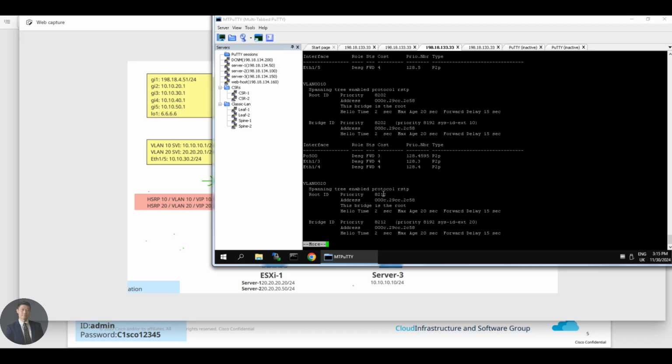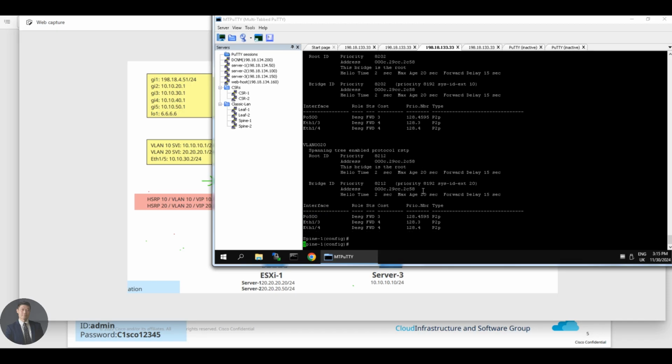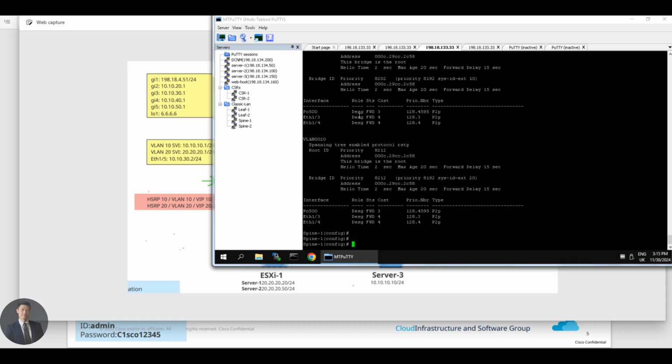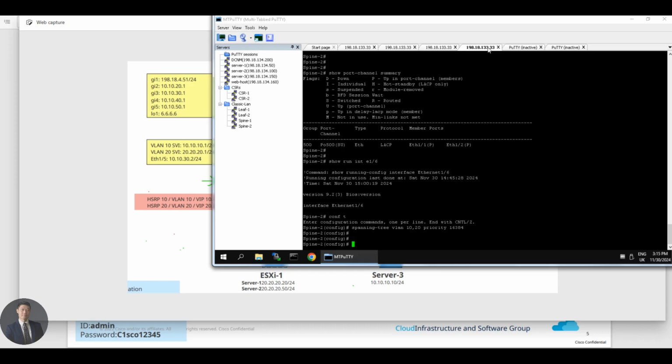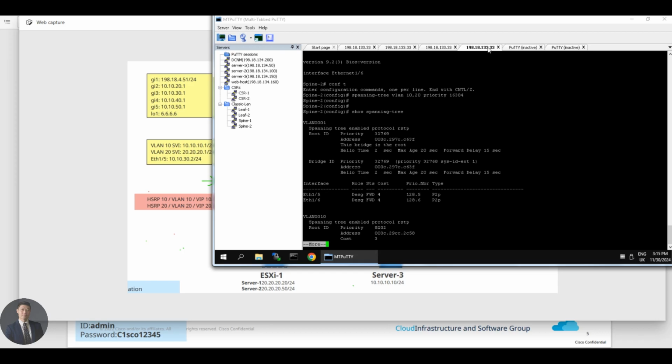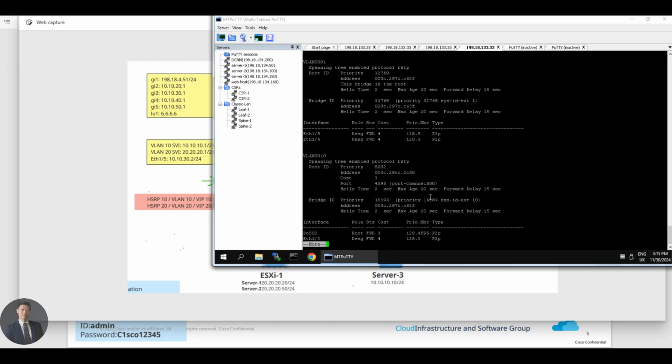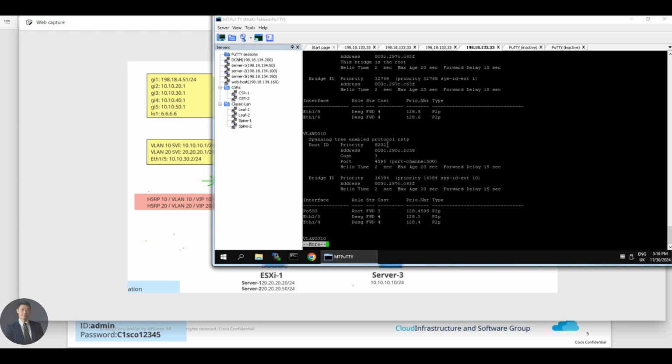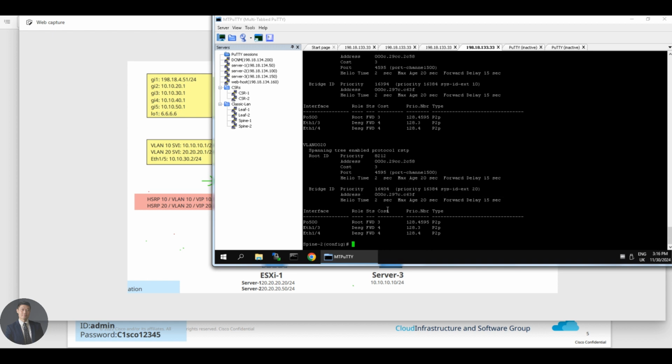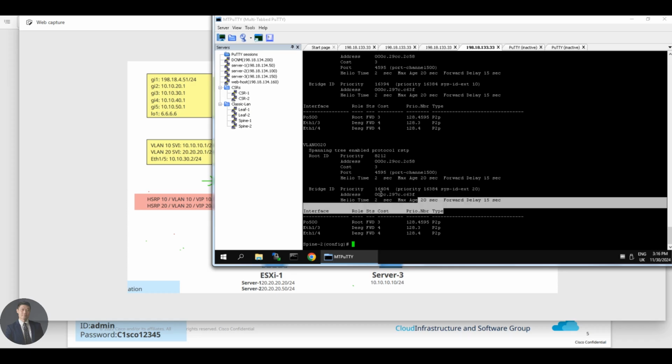Logging into my spine 2, show spanning-tree. I can see the root bridge is not itself, the bridge ID has changed also. The root bridge is my spine 1. Going back to spine 1, I'm seeing that this bridge is the root. We confirm that the root bridge is spine 1.